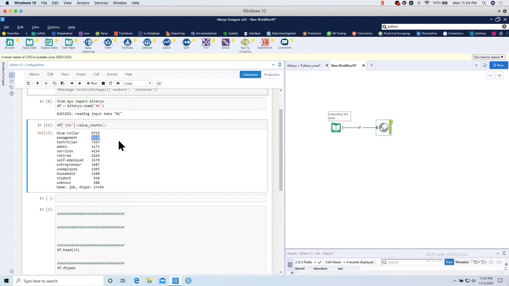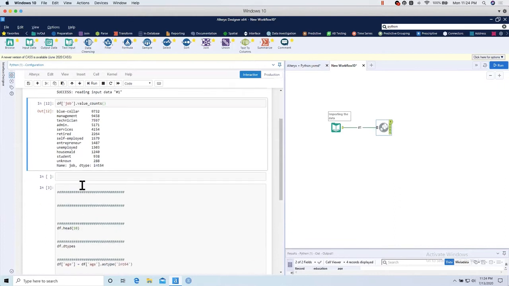Management, there are 9,458, and so on. So these are things that you could already do on the browse tool on Alteryx. So this is not something that you have to do on Python. I just want to show you that a lot of the functionality of Python, all the functionality of Python in fact, is available in the Python tool itself.